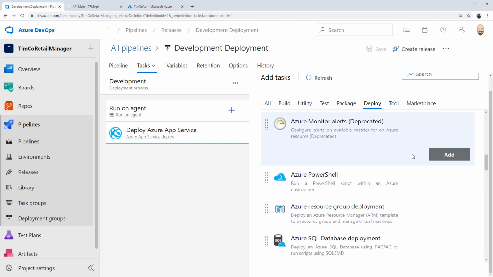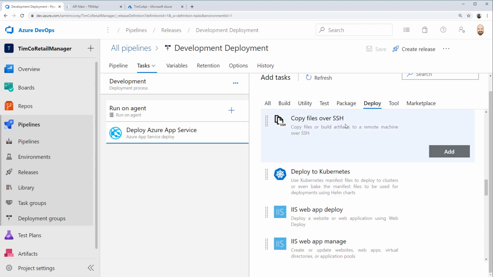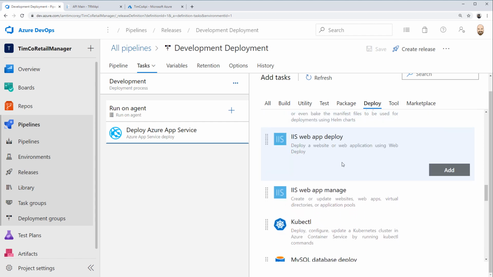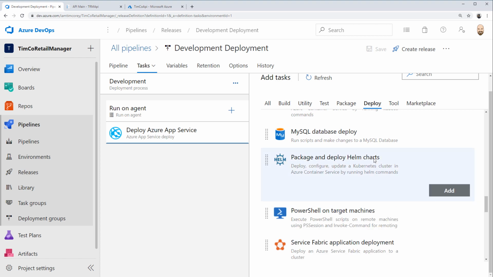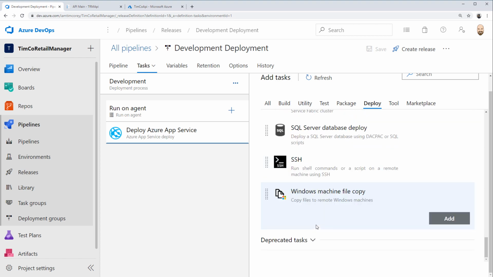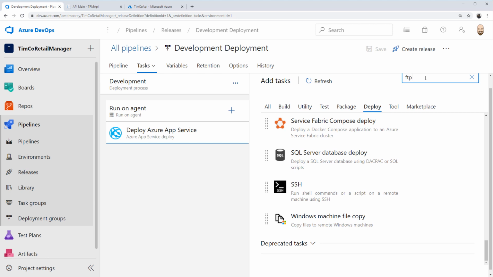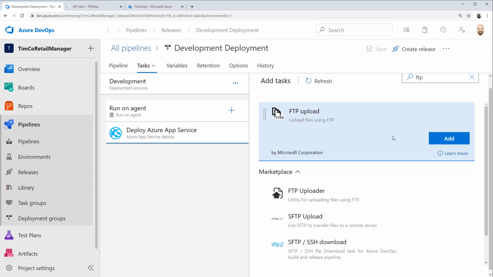Well, that's Azure. But what if we came down here and looked at other options: copy files over SSH, an IIS deploy. You can do PowerShell on target machine. And there's even a Windows machine file copy, or if you want to do a search, up here, FTP. FTP is still an option you can do. And you can FTP files to a server.